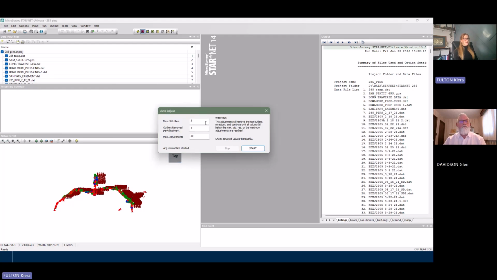So we've got three parameters here that people can set. We've got the maximum standardized residual. We've got the number of outliers that would be removed per adjustment. So how many outliers can it remove per iteration? And then the max number of adjustments, which is just how long are you going to let this go on for before reaching the convergence criteria? How many iterations are you going to let it go through?